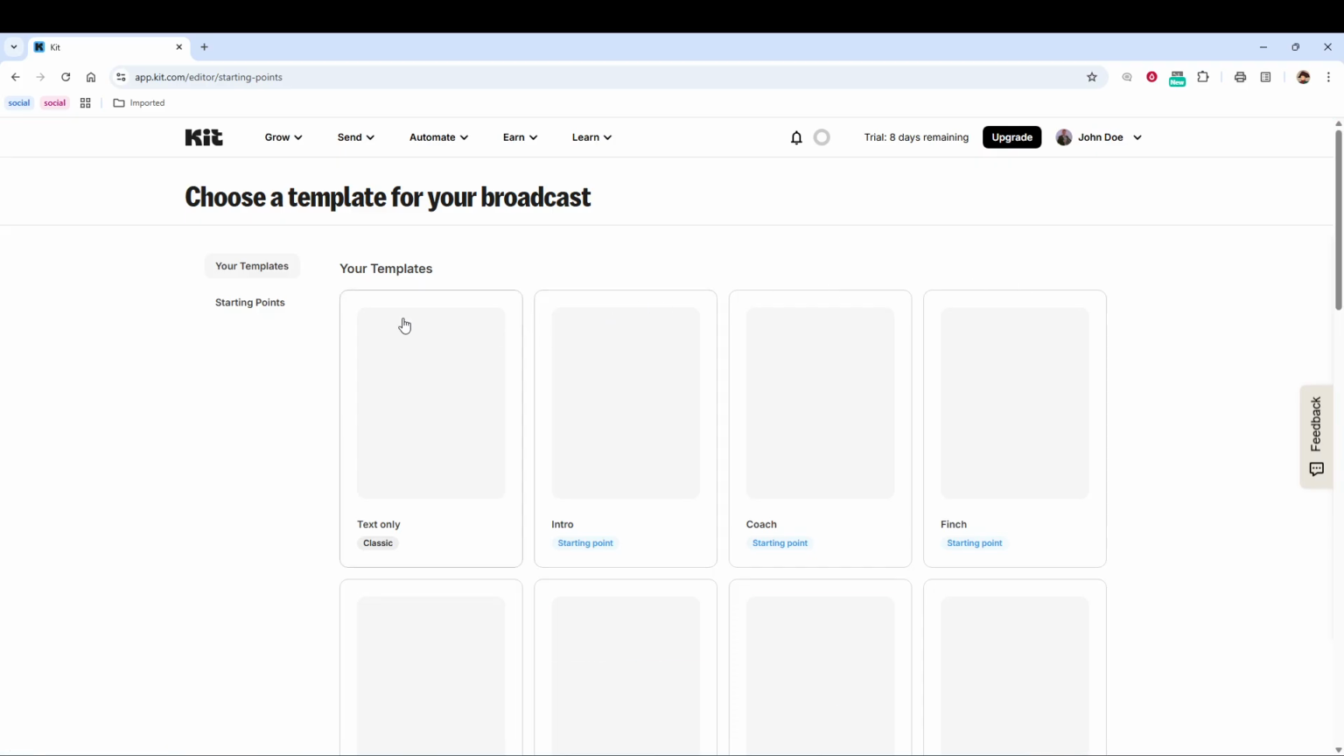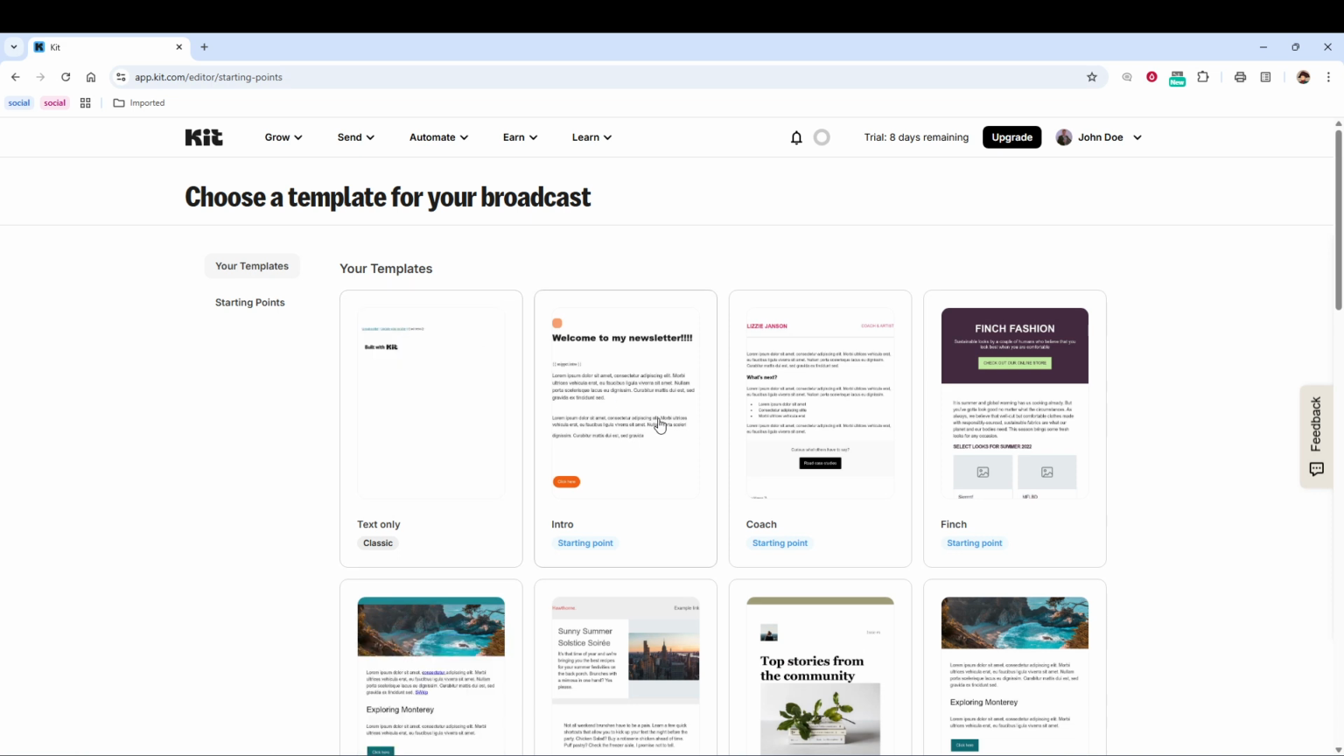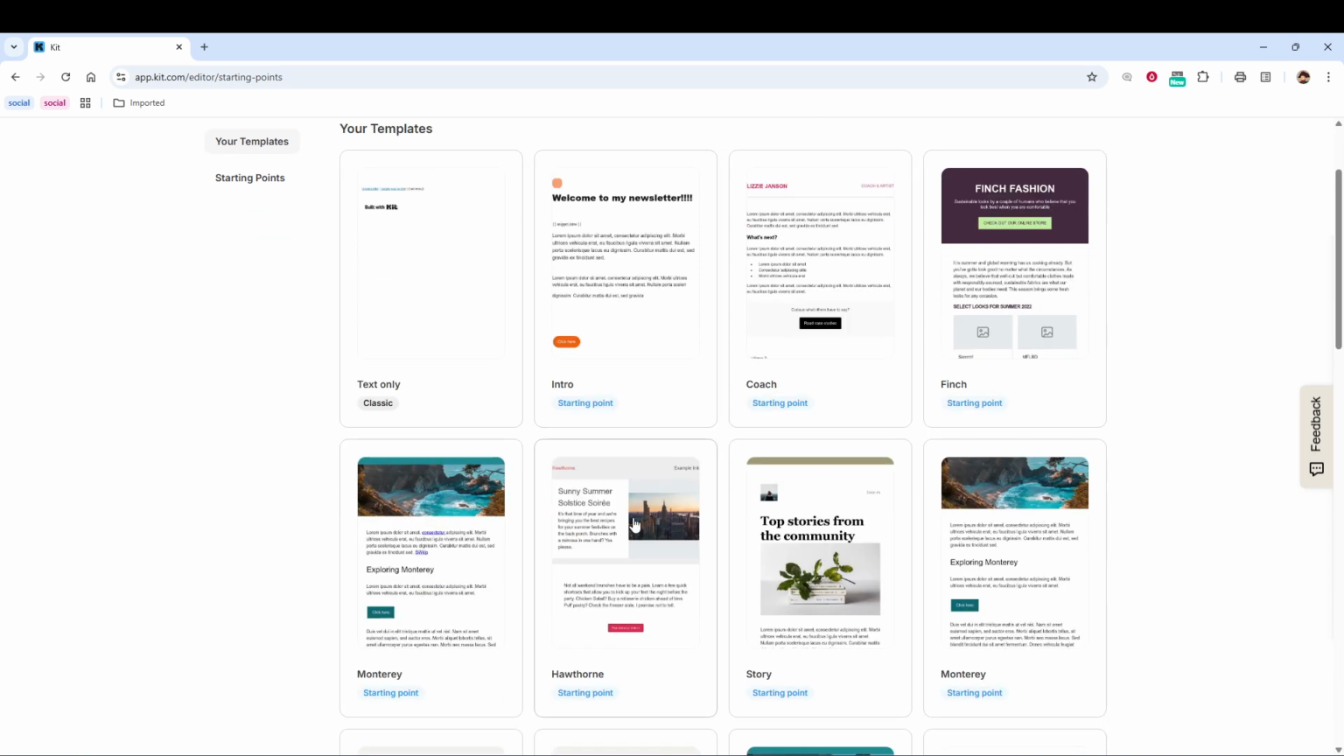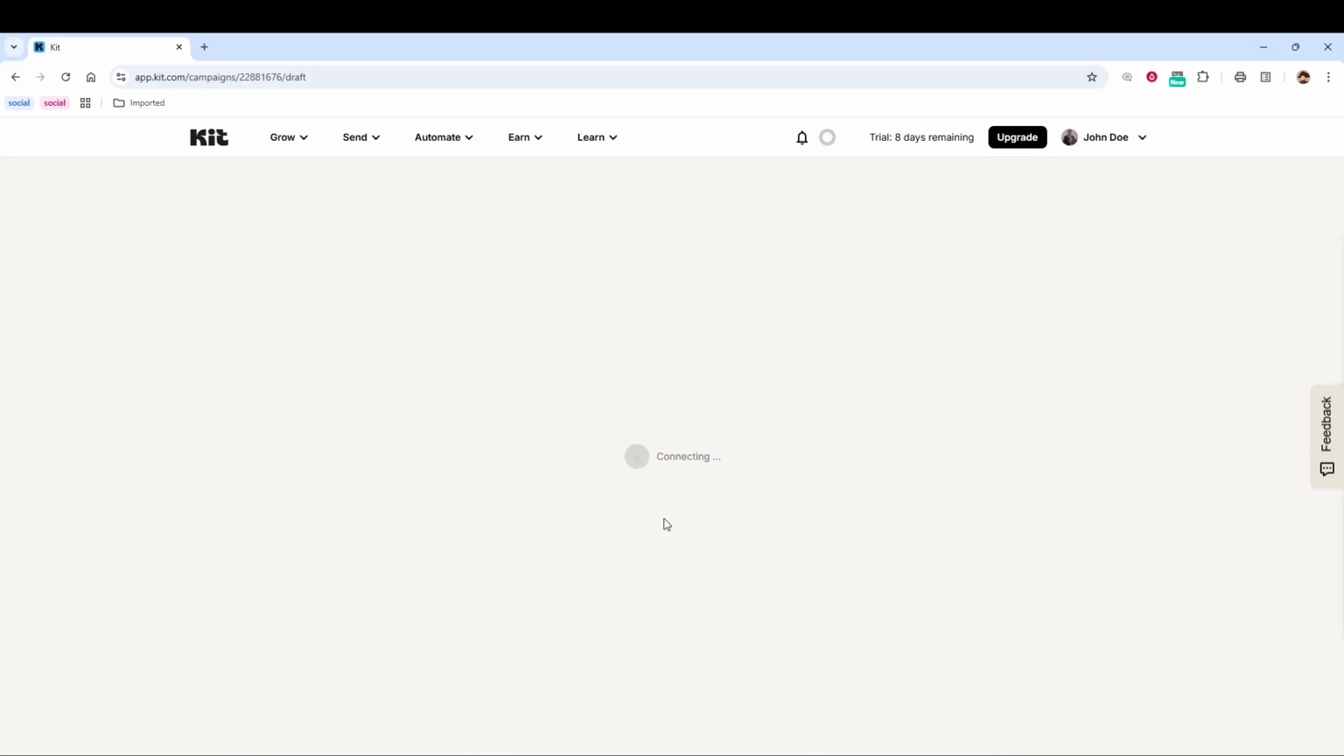Kit will show you a few templates to choose from. Pick a template that matches the kind of email you want to send, whether it's an announcement, a quick update, or a simple text-style message.